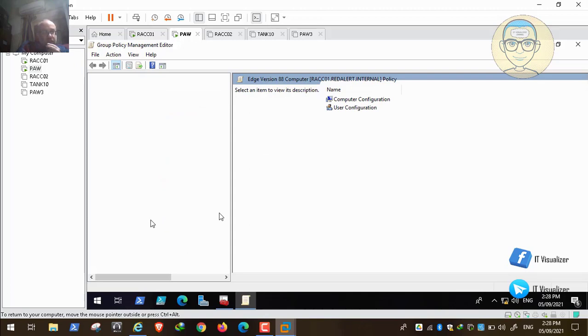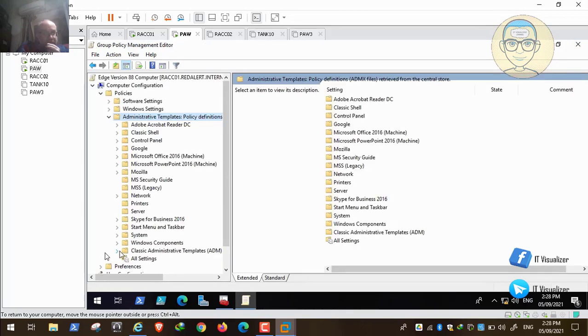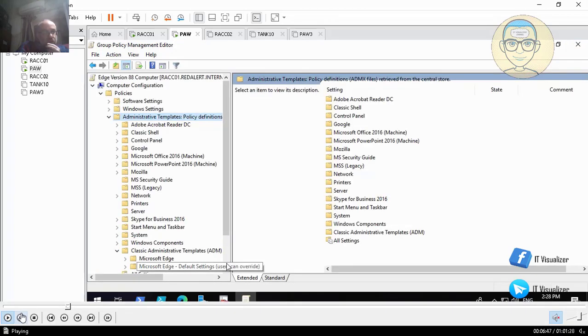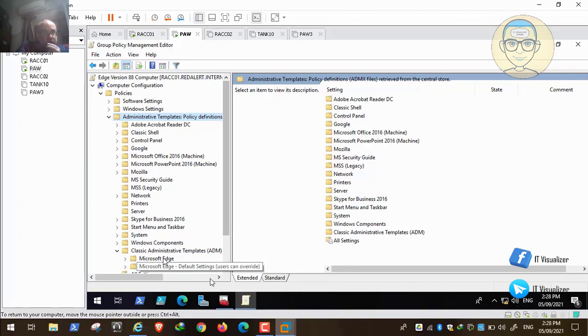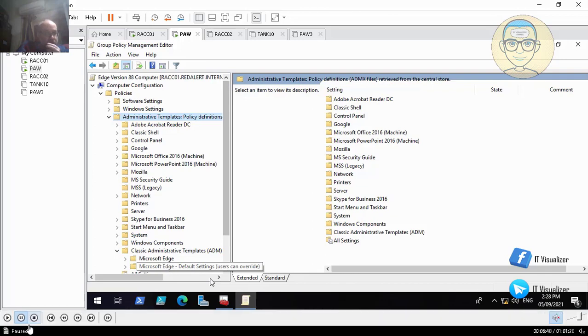Let's see here. Something called classic administrative templates. We need to work with the Microsoft Edge. There is something called Microsoft default setting. Okay, users can override, so users can change the default setting of the Microsoft Edge. We will not play with this part, we play with the other part, Microsoft Edge.